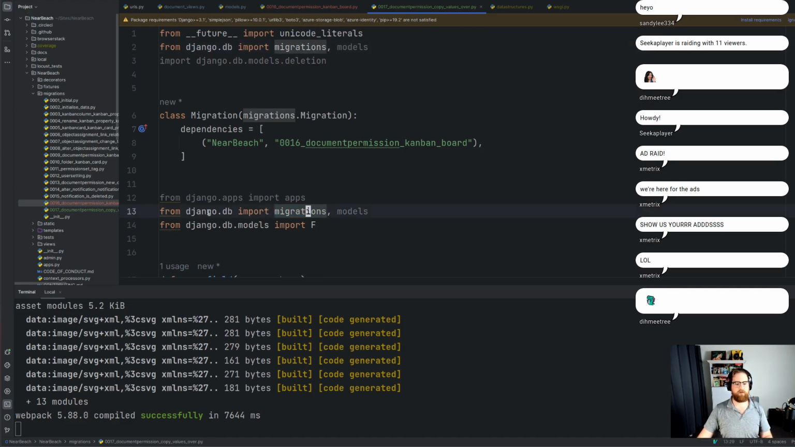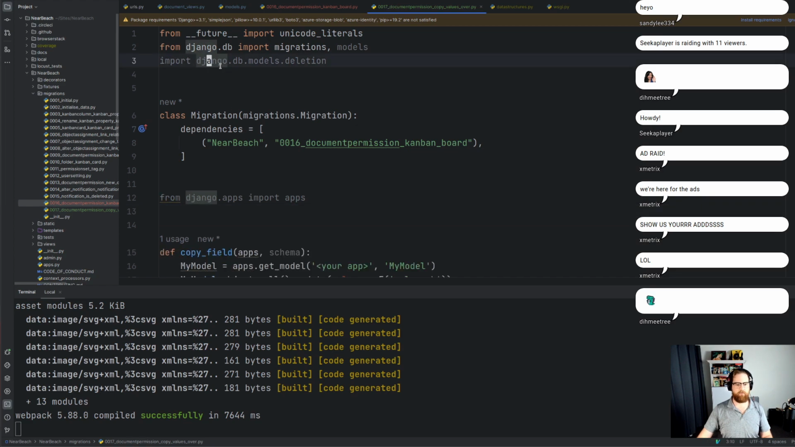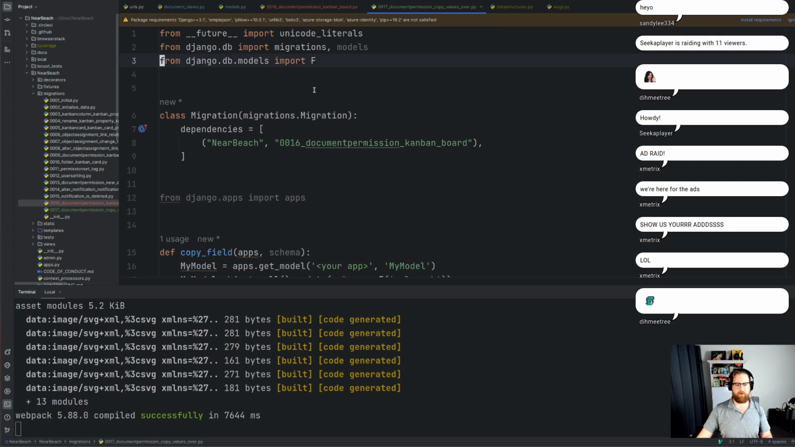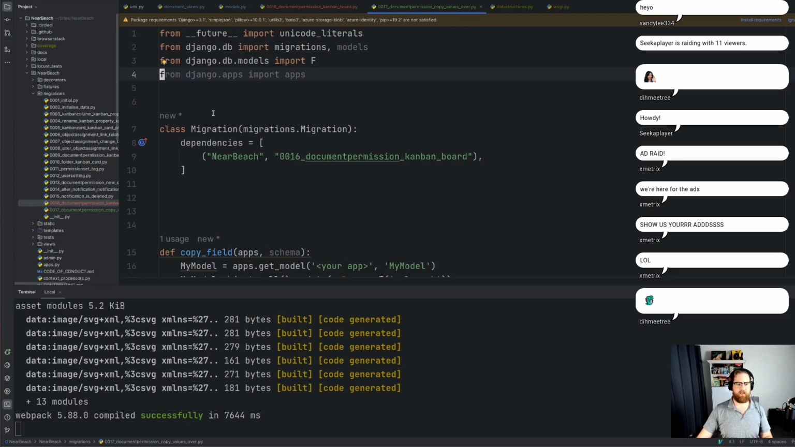Okay, migrations models, that's been imported. That one will go up here. I don't think we need to worry about deletions. We'll import that.